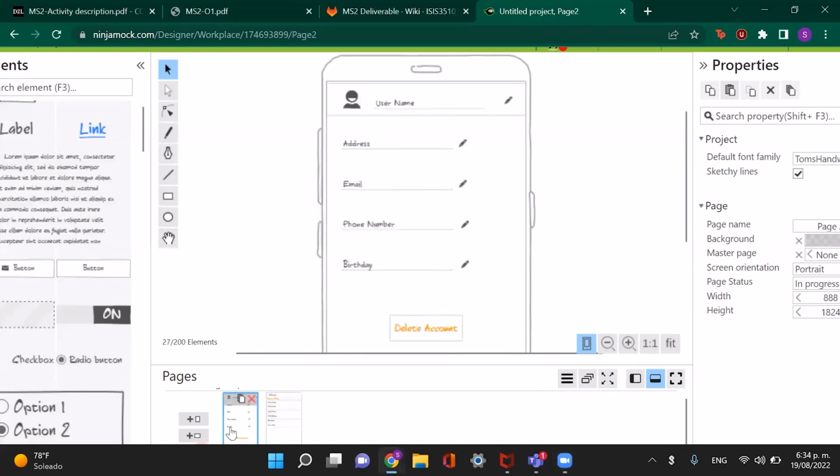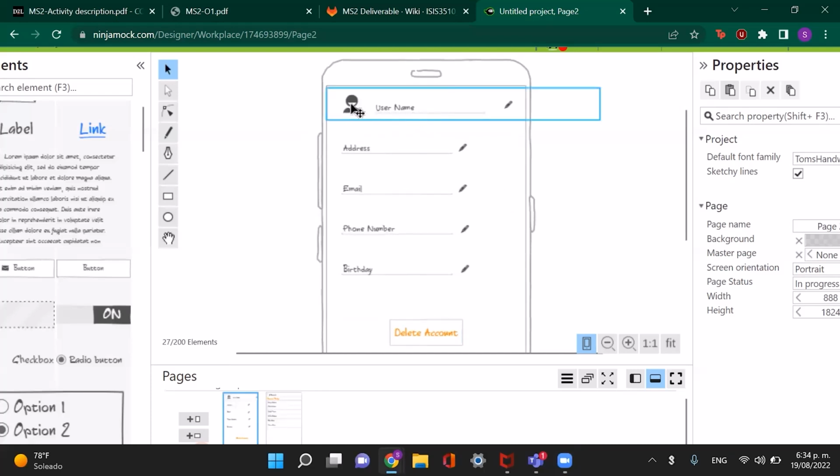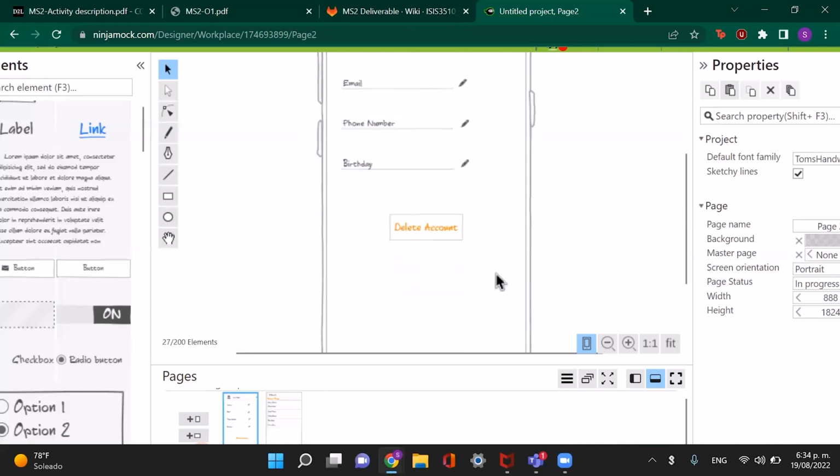For my second view of the prototype, we have the account manager. So we have the username. Here, the user will be able to add a photo. We will need to have the user's address, email, phone number, and birthday. All of these are editable, so the user can change them whenever he wants. Also, we have a delete account button if the user wants to delete their account.